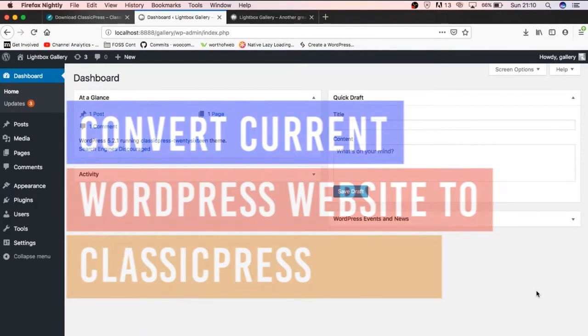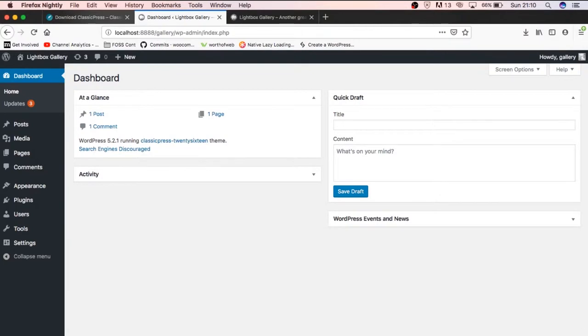Right, so here we have WordPress version 5.2.1, which is the latest version of WordPress. I'm just going to show you how you can convert your website into ClassicPress.